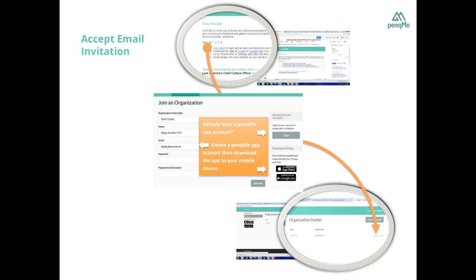Then you will see the Join an Organization screen. If you already have an account on the mobile app with PeeqMe, you can click Log into your account on the right side so you can log in with your existing username and password. However, if you're a first-time user, create your username and password and click Join Now. Once logged in, you should see an organizational invite where you can click on the Accept button.